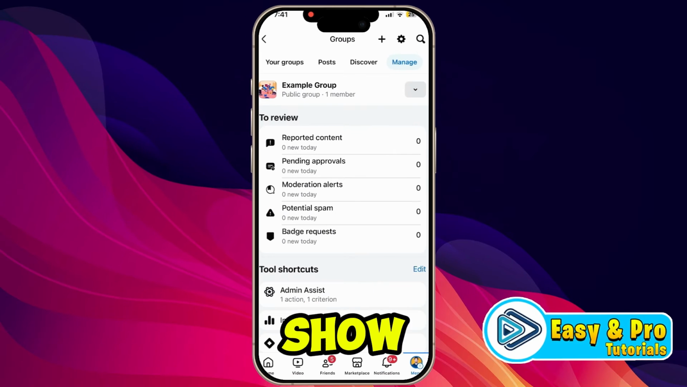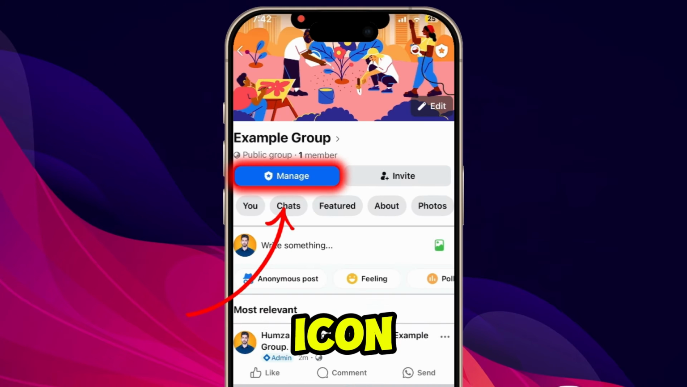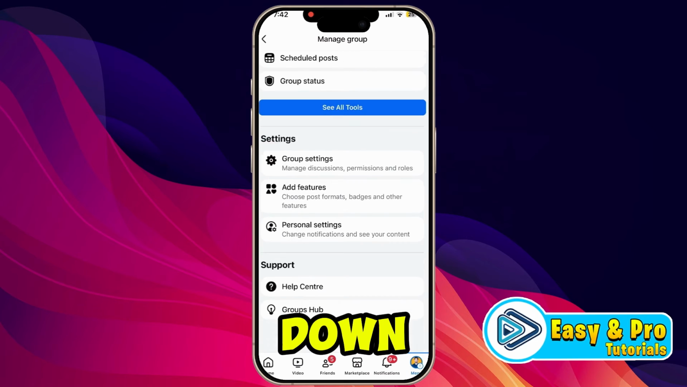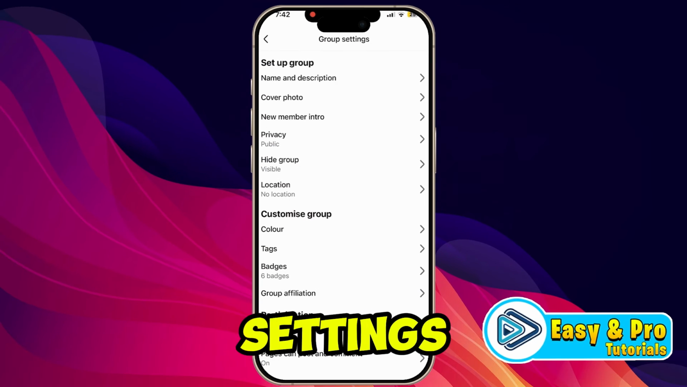Here it is. It will show you the list of all of your groups. Click to open your group and then click on that manage icon. In this manage group tab, scroll down until you find this group settings. Open it. Here you need to turn on some settings.